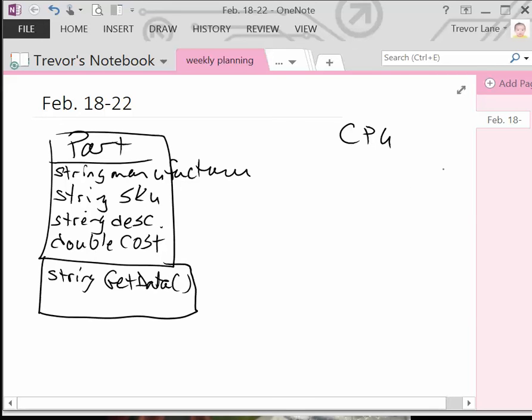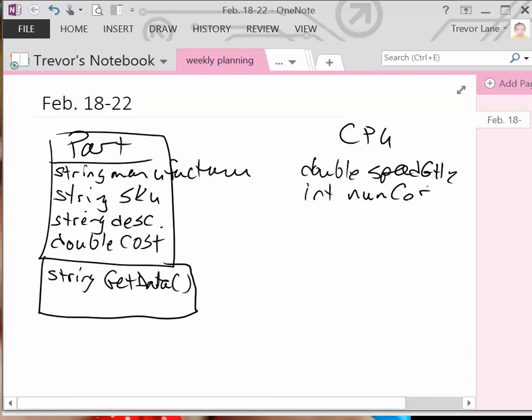The CPU will have its own information, such as the speed of the CPU. So let's do a double speed in gigahertz. And it also would have maybe an int, number of cores, int num cores. What functionality does it have? Maybe it also has something similar to the get data. Let's call it get data as string.